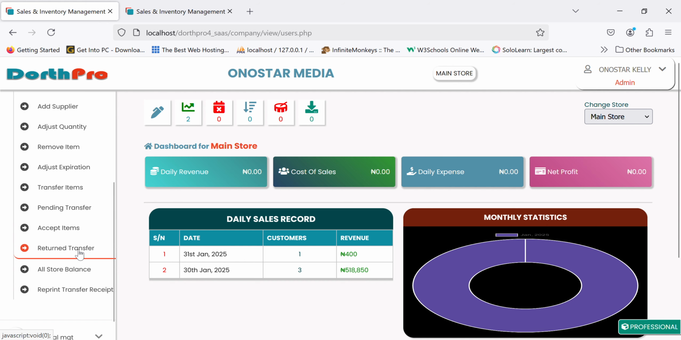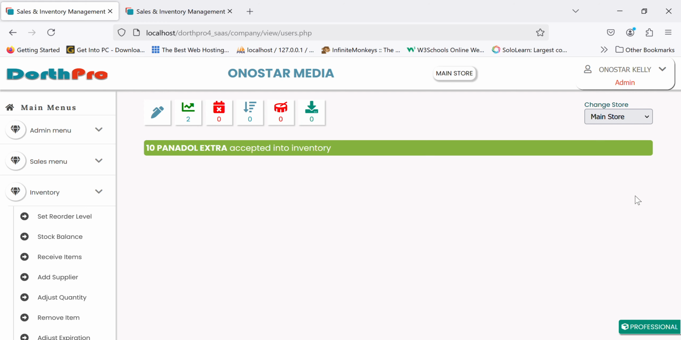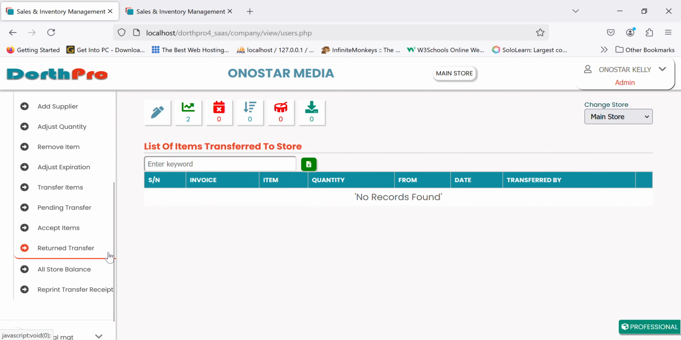How do they receive that? You click on return transfer. You see the item that was returned. They have to accept it, so it goes back into their inventory. Then they can do the correction to that and transfer it again, right?